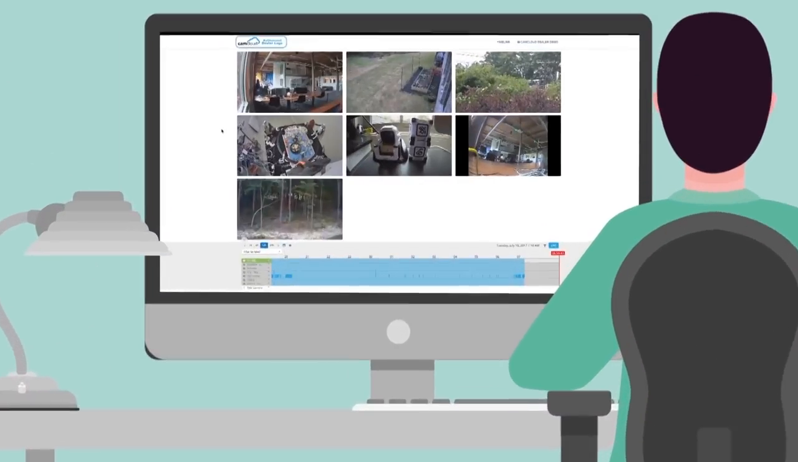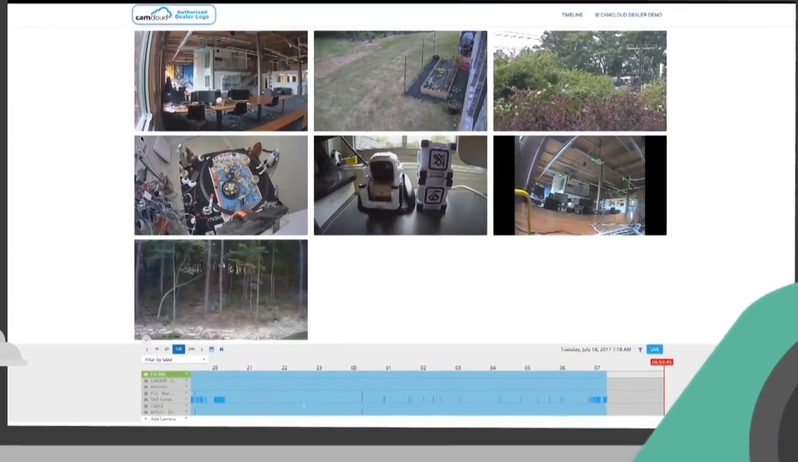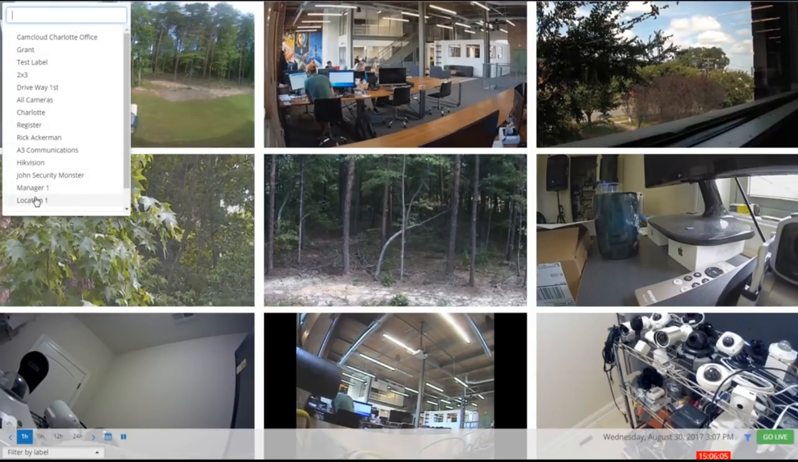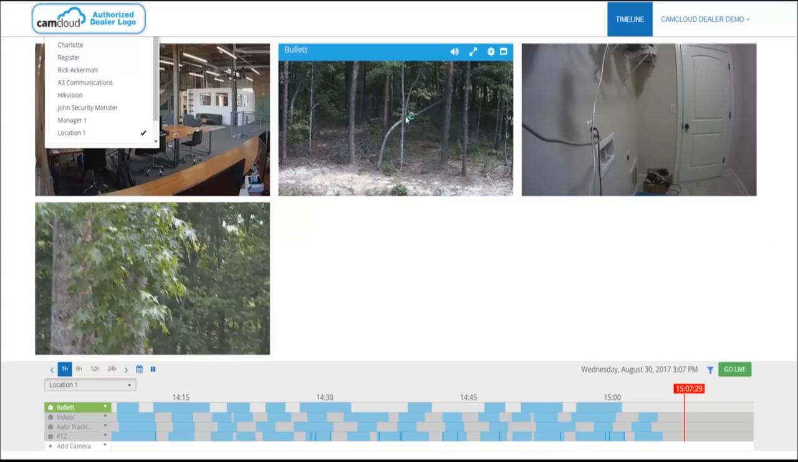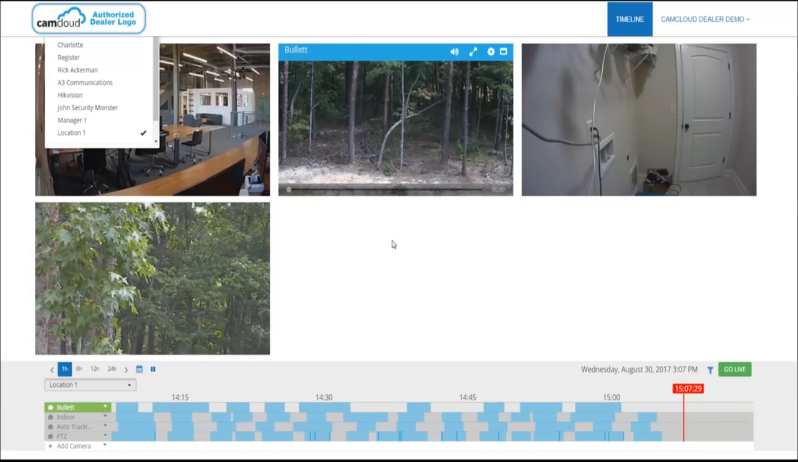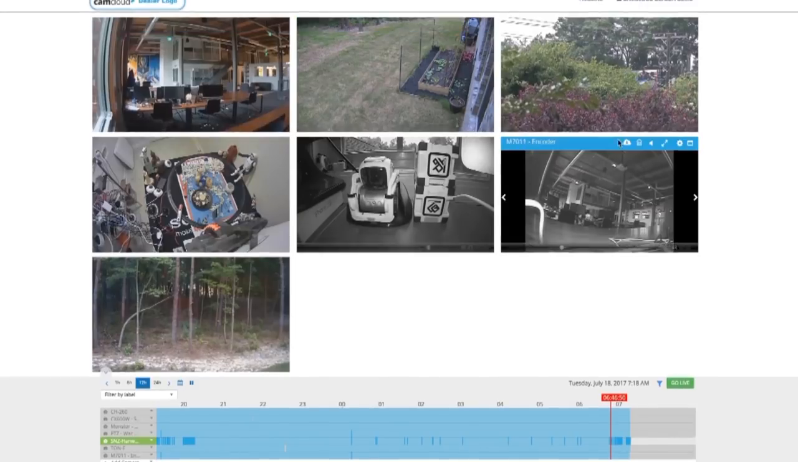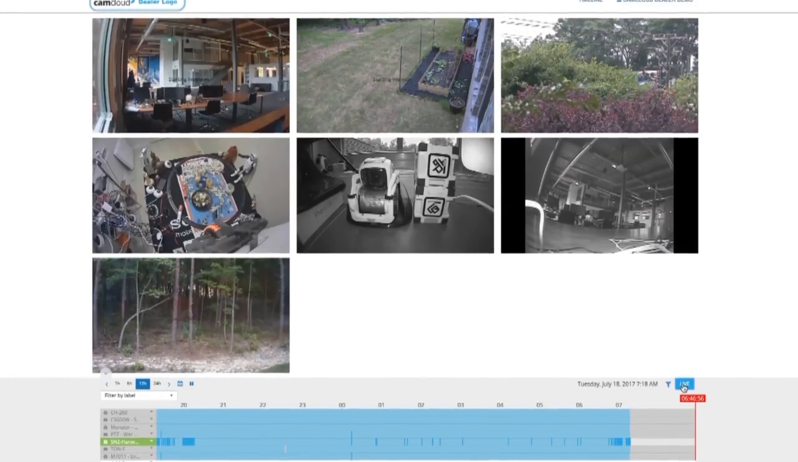Camcloud's revolutionary multi-view cloud video surveillance platform allows you to view multiple locations and cameras from anywhere. The multi-view platform offers customers complete flexibility to customize and control their views, regardless of their company size, number of locations, or users.